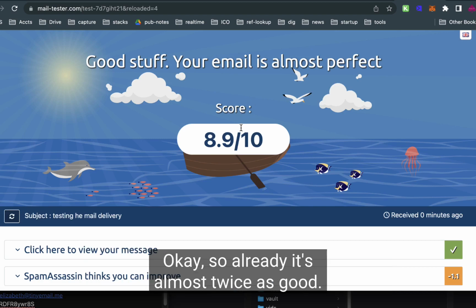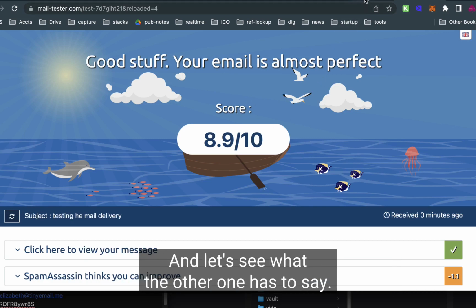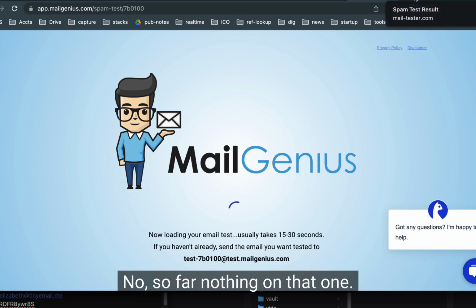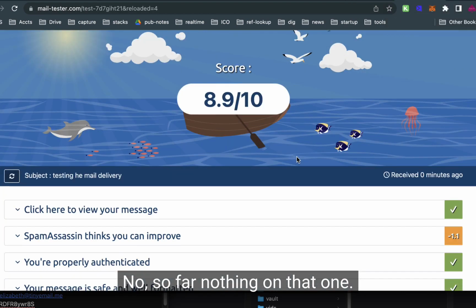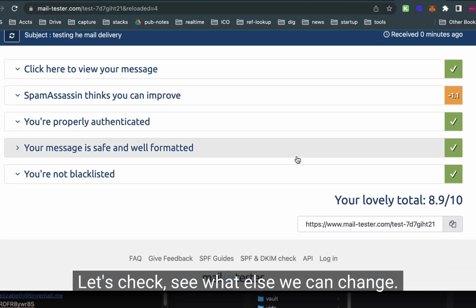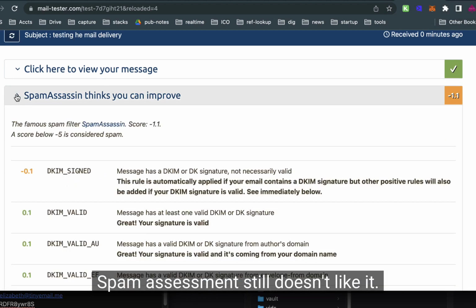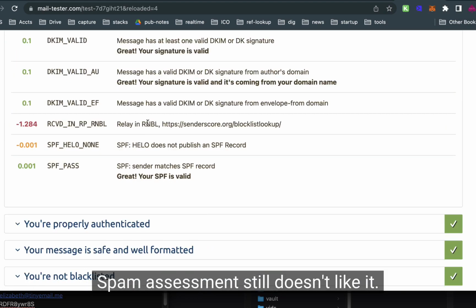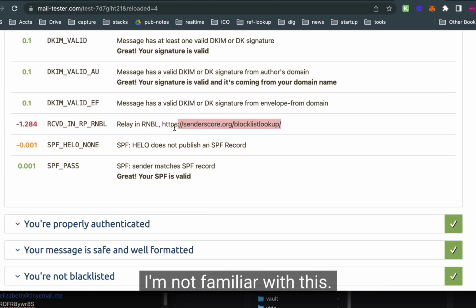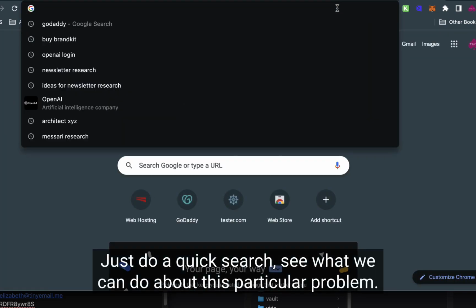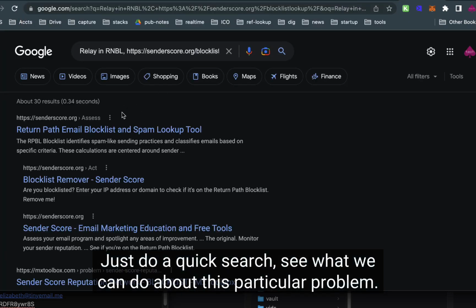Okay, so already it's almost twice as good, and let's see what the other one has to say. Well, so far nothing on that one. Let's see what else we can change. SpamAssassin still doesn't like it. So let's see what we can do about this. I'm not familiar with this, so I'll do a quick search and see what we can do about this particular problem.